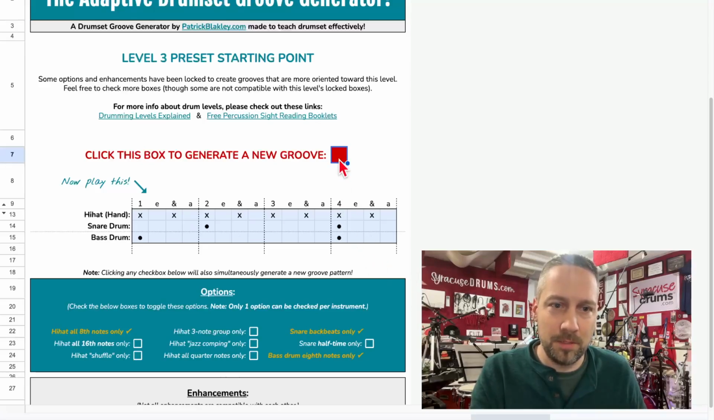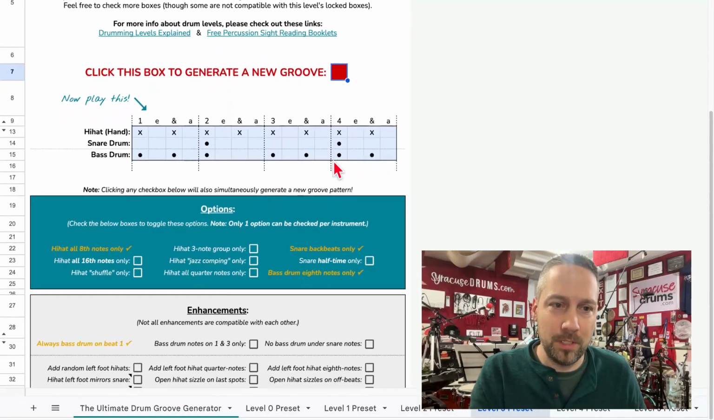Now if we go to the level 3 preset, a good starting point for level 3, we'll see that we have some bass drums now starting to align with the snare drums. And if we want to go further, we can play around with some other metrics on top.